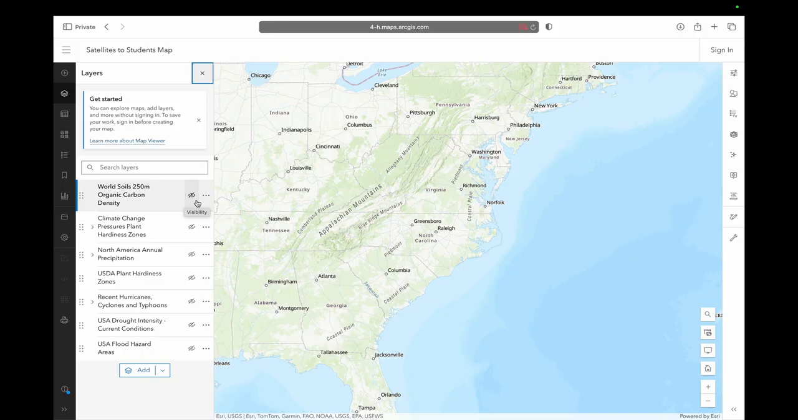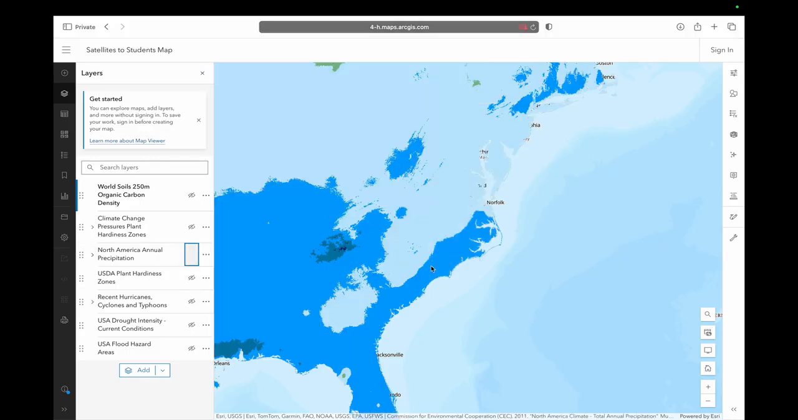You'll notice that the map is currently blank, and if you hit this square icon on the top left corner called Layers, it'll show you all the different data that we've already preloaded for you. For our example, find the one that says North America annual precipitation, hover over this eye icon, and tap on that, and you'll be able to visualize North American annual precipitation.